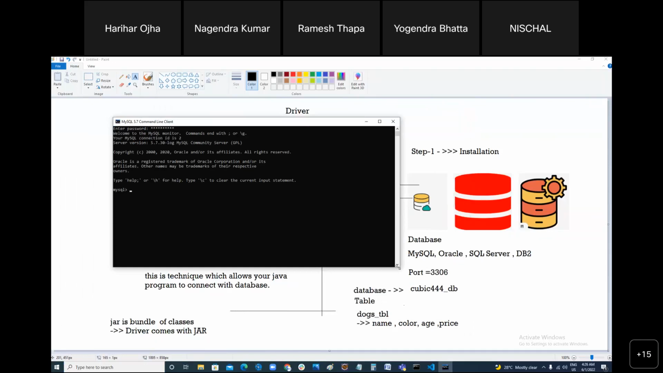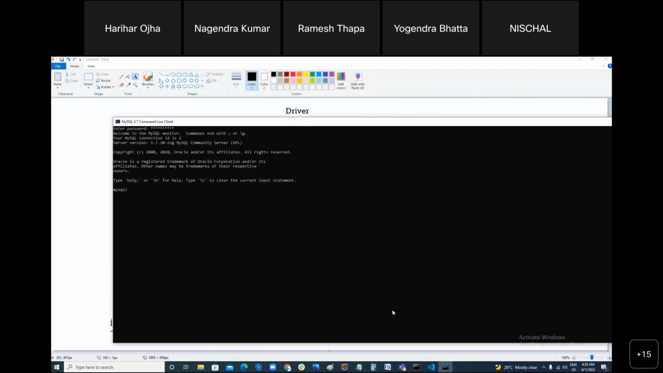So you have to make a database, right? I have many databases, but I want to create a new database. Create database, its name is cubic, as we discussed, 444_DB. So your database is created with this name.